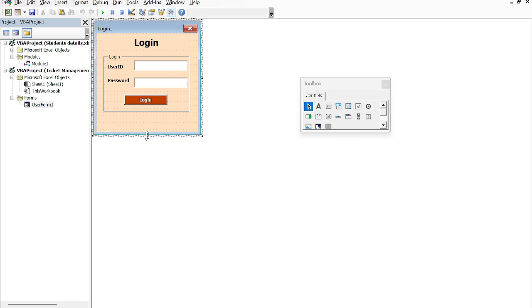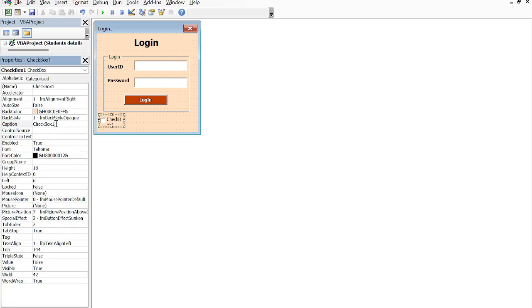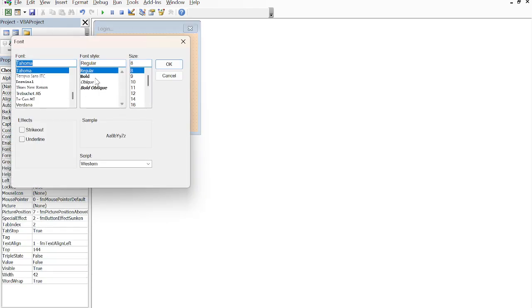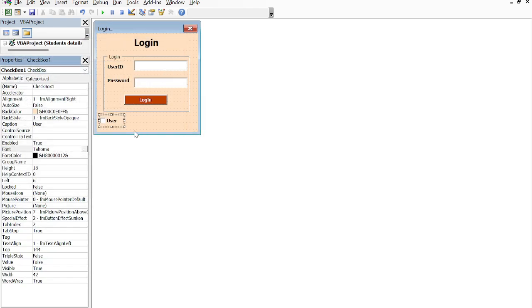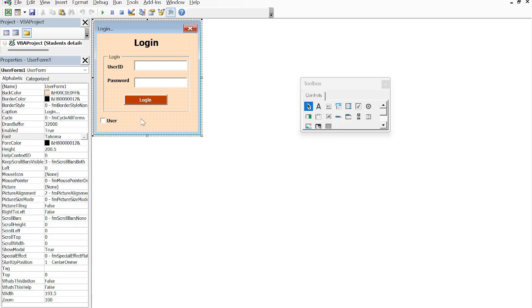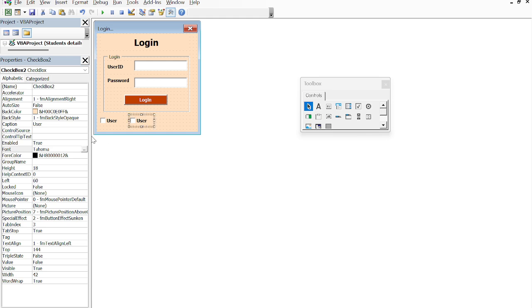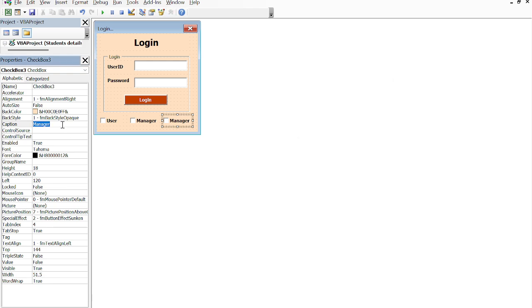For example, make a little space, the checkbox will be here, give the checkboxes like this. Okay, and now press F4, give the name as user. Okay, make it bold, user. Copy and paste, make it as manager. Okay, copy and paste, now you have to select here as login, I mean as employee.